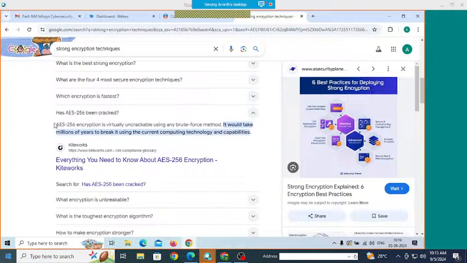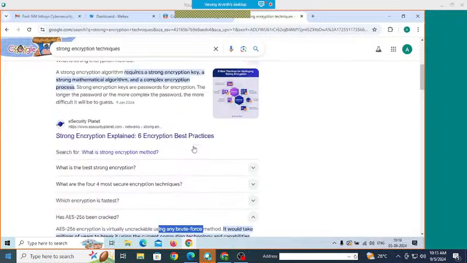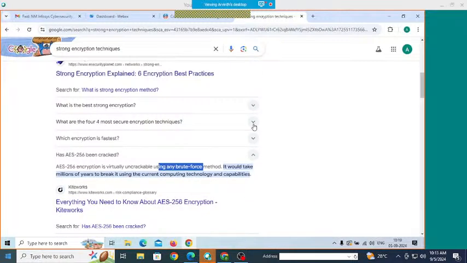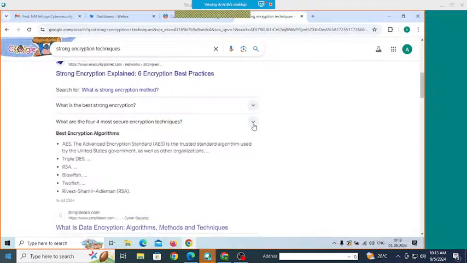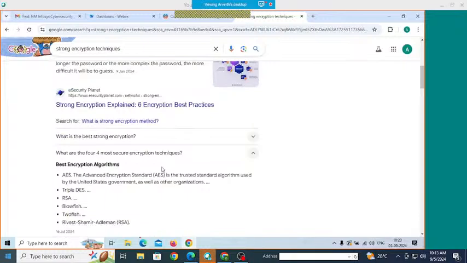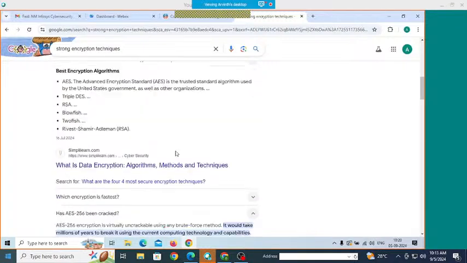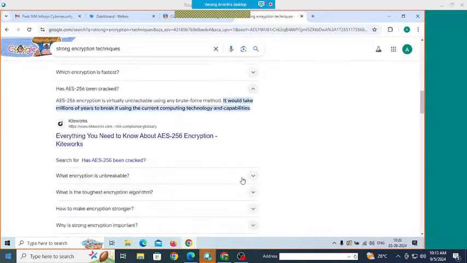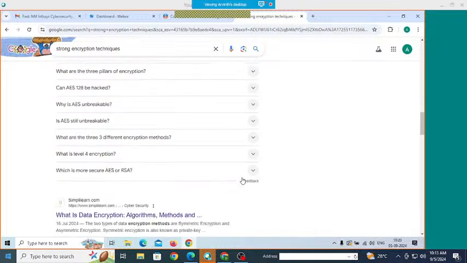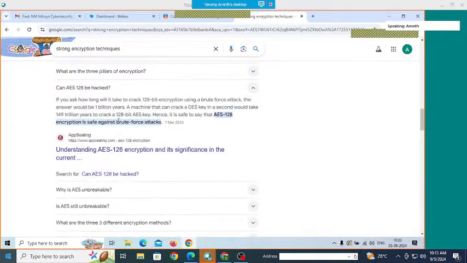If you see, AES 256 is virtually uncrackable by any brute force method. It would take millions of years to break it, with current computing technology and capabilities. There is AES 128 also.